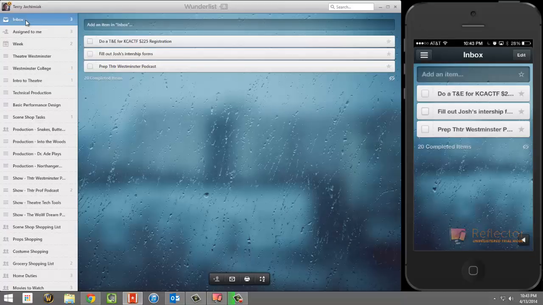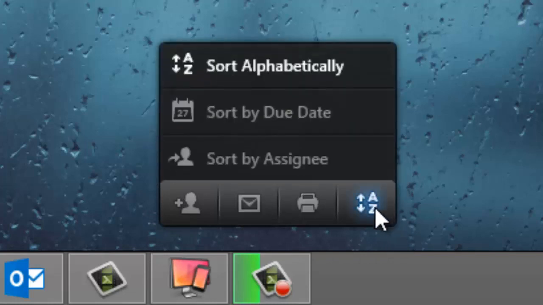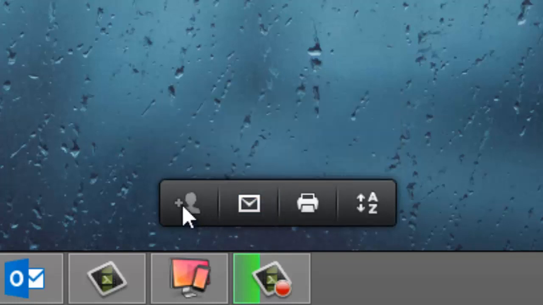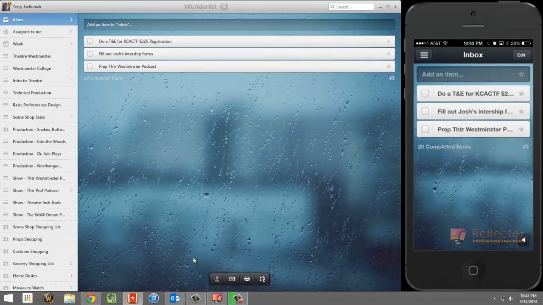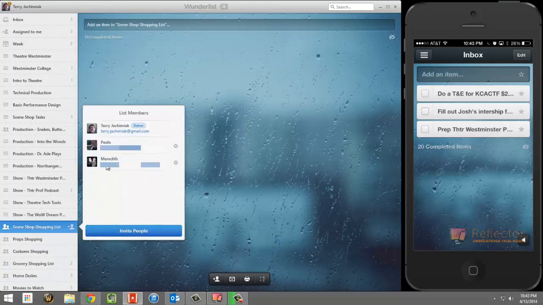Other things to notice within this window include at the bottom here, you can sort your lists alphabetically, by due date or by assignee. You can print it, either the list or a selected item. You can email it, again the list or selected item. And you can add people to the list. Okay, so you essentially are able to share it. Over here you'll see that I've already gotten people shared on my Scene Shop shopping list. Myself, Paula Ferguson, and Meredith, one of my students.